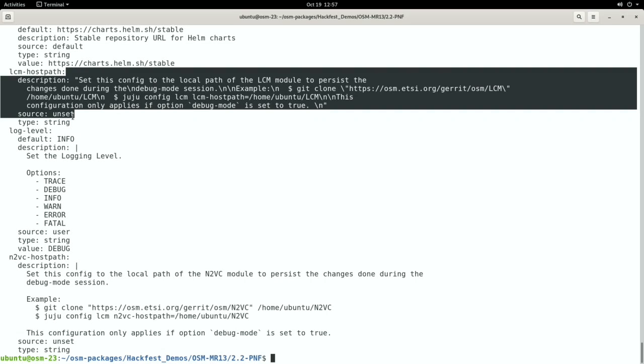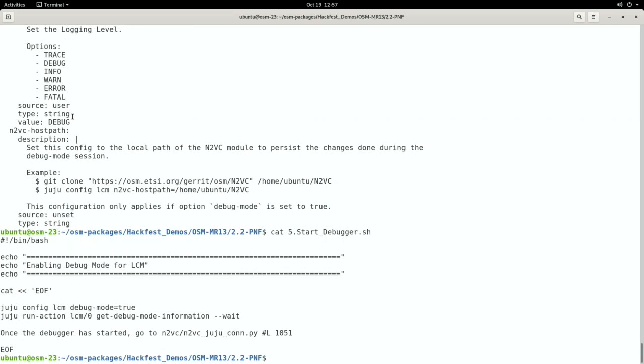So that's a way, and when you're in the debugger and you make a change to a line of code, it gets written right to your disk. And then you can get it committed when you're happy with it. So let's go ahead and cat number 5, start debugger.